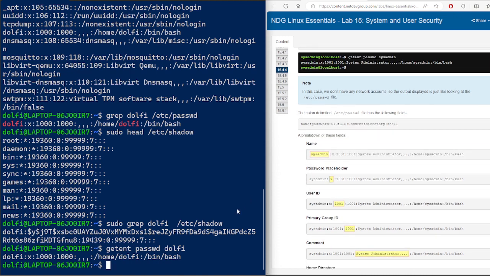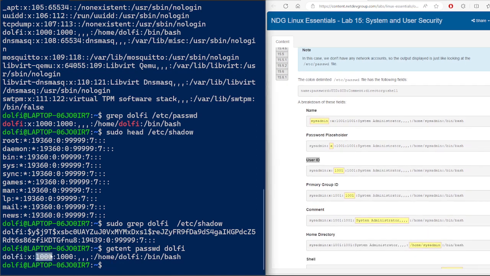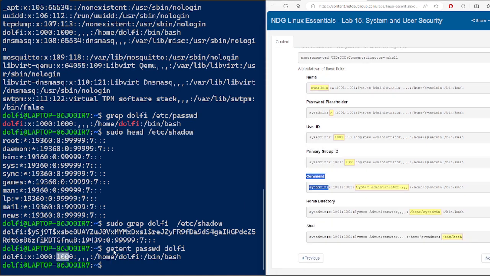So the first one is representing the name of the user. The second one is the password placeholder. It's not a password, but it's a password placeholder. And then we have a user ID, this one. And then we have a primary group ID. And then we have a comment, if there is something written here, for example, a user or administrator or anything. And then we have a home directory of this user, and then we have the shell for this user.